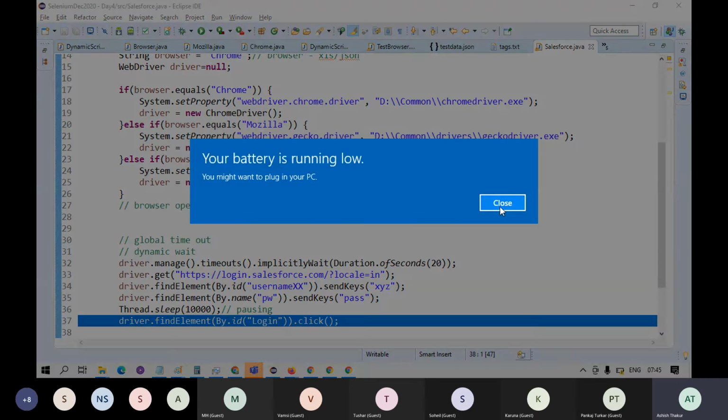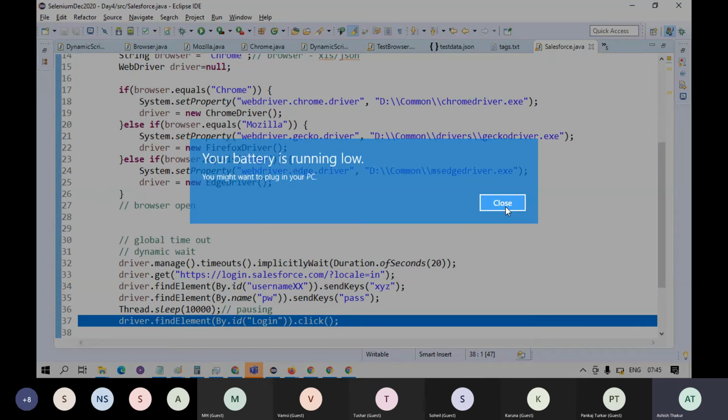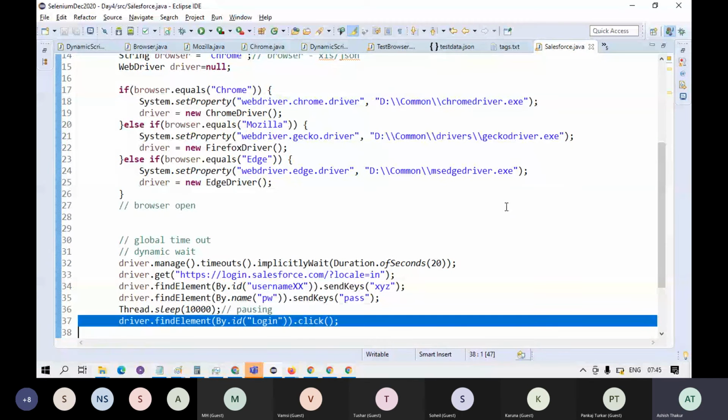Even if the element is found in the 5th second, it will simply ignore that fact. It will keep on waiting till the 10th second, or it will keep the program in pause mode till the 10th second. So you should avoid this, because Selenium has got its own way of waiting with the help of implicit wait.